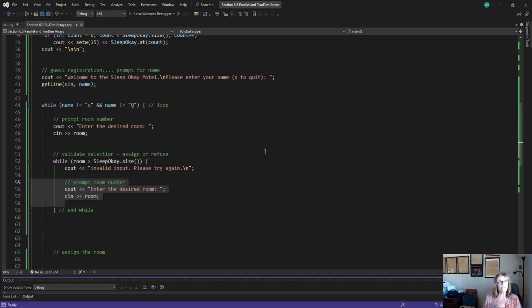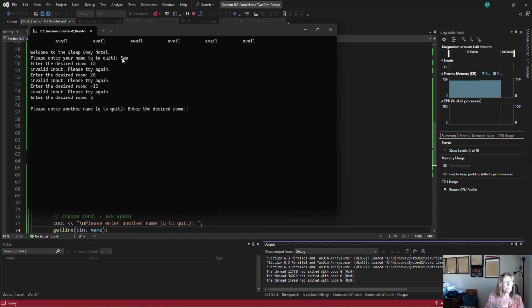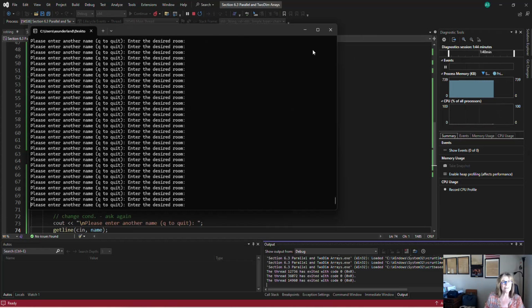So a test of that validation: we only have 6. We created this vector with 6 elements. So we're going to test it. If I put in too many, or as a matter of fact, if I put in too few, it's going to tell me invalid. So I'm going to key in a valid number and then Q to quit.